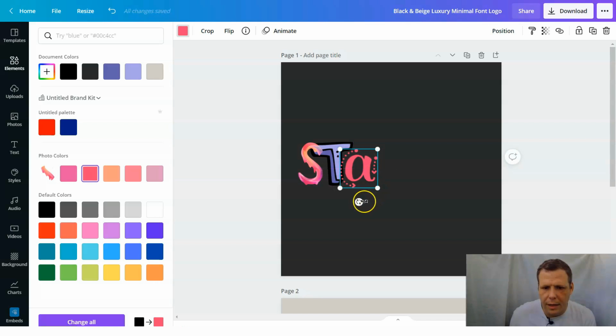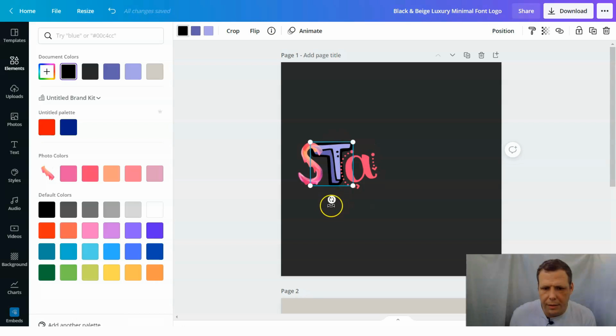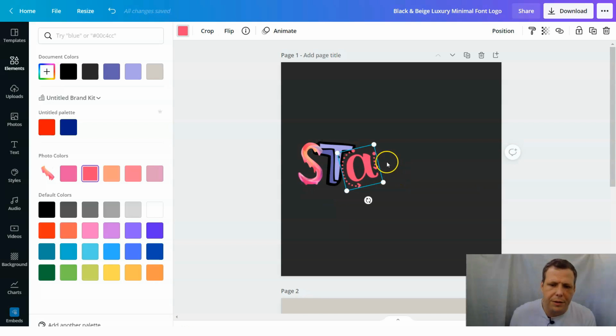Alright, now let's just say I want to change it a little bit, right? You can by clicking, and you can see this little wheel indicating. You can do it like this. Alright, now you see that? Alright, now let's go back.